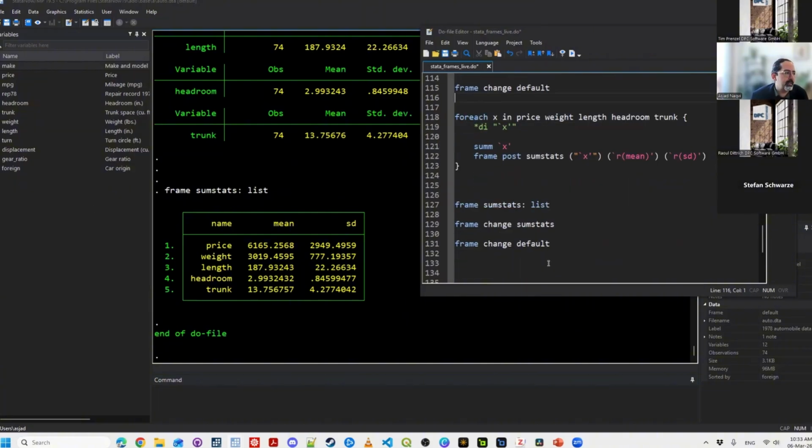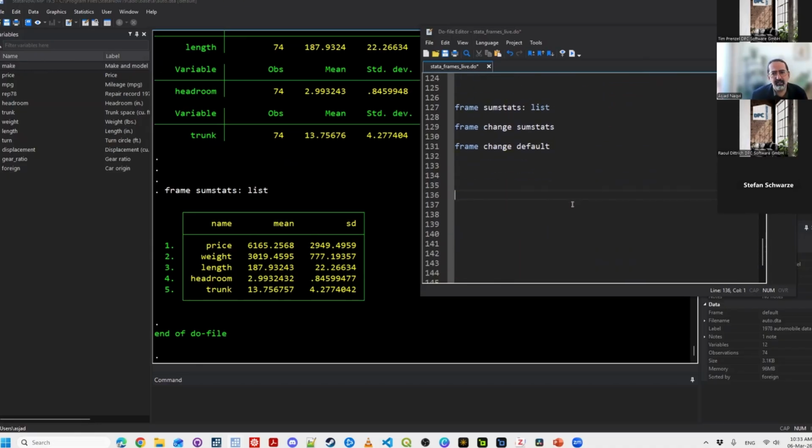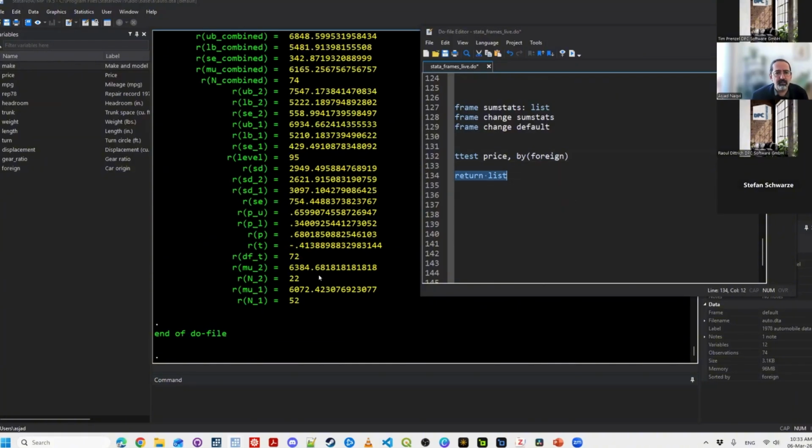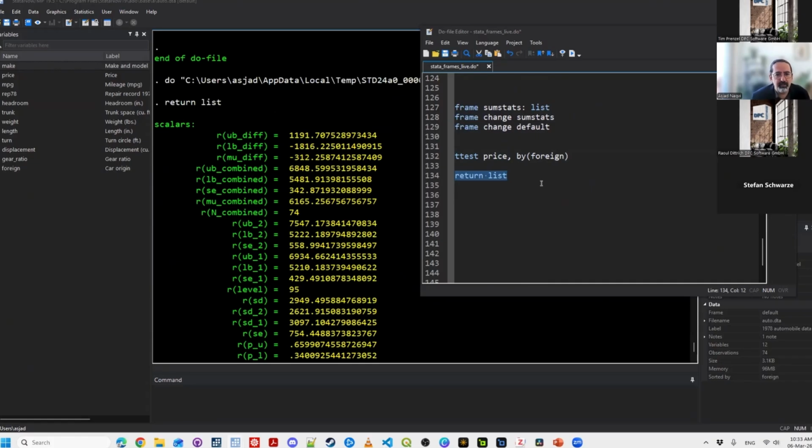And so this kind of stuff helps us a lot in collecting variables from summary statistics or other kind of operations. You could be doing t-tests between two variables. You can do t-test price by column, right? So you can do a t-test. You can see you get this output. You can return the list. You get all sorts of statistics. Maybe you need these statistics for something, for some reporting or something, or you just export this to your data.